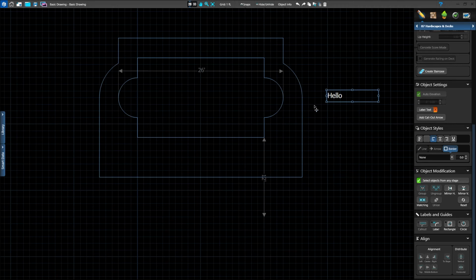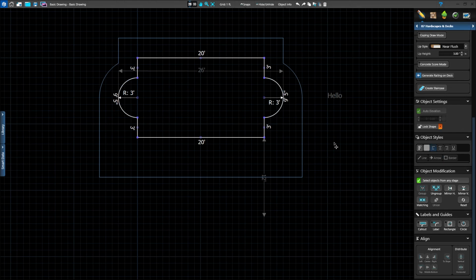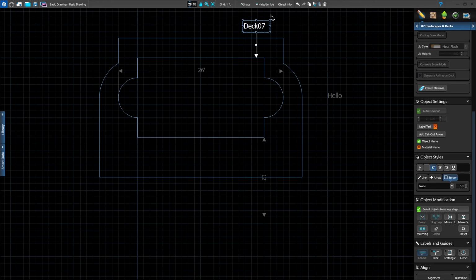With the Move tool, we'll select our hardscape. Once the hardscape is selected, the Callout button will light up, showing we can add a callout. We'll click the button to add a callout to our hardscape. The name that appears in the callout corresponds to the name under Object Information. We can update this name at any time.